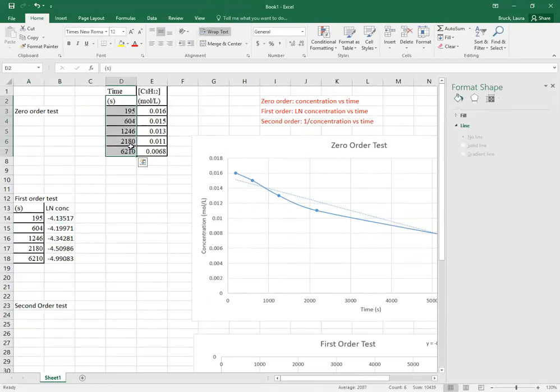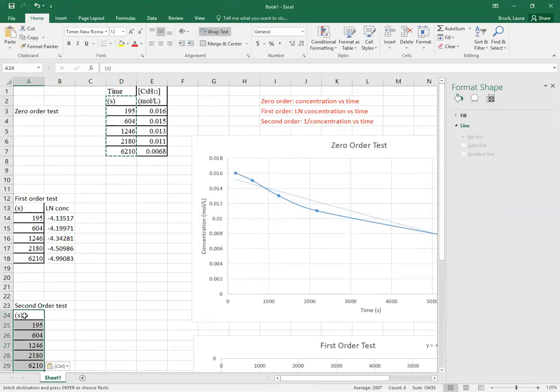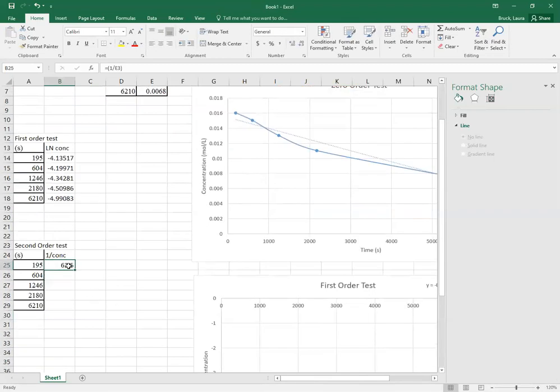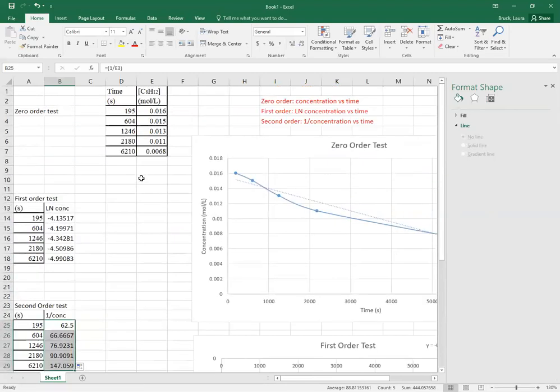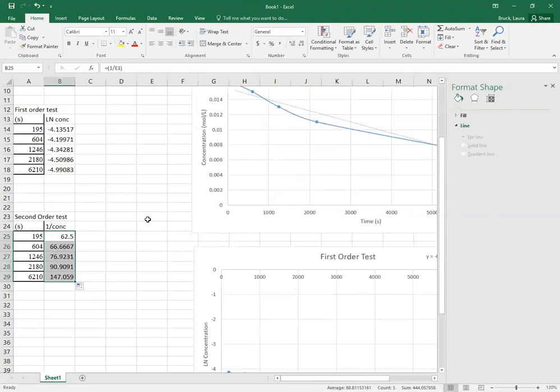Time is still in seconds. Copy, paste. Now to enter this formula, you type equals, open parentheses, 1 over, and now you select, oh, I'm doing it in the wrong spot. This is 1 over concentration. Now, equals 1 over, select your cell, close parentheses, enter. Again, hover your mouse right over, make the little plus sign, drag it down, and it's applied that formula to all these, so I don't have to type it in a bunch of times.